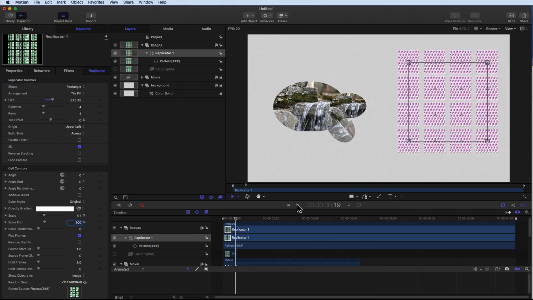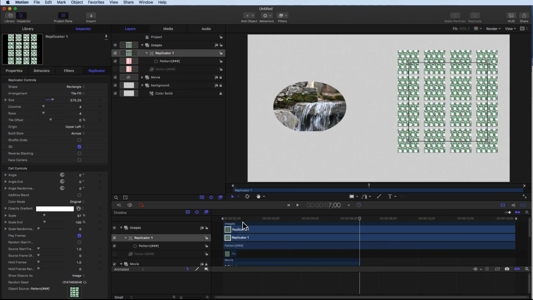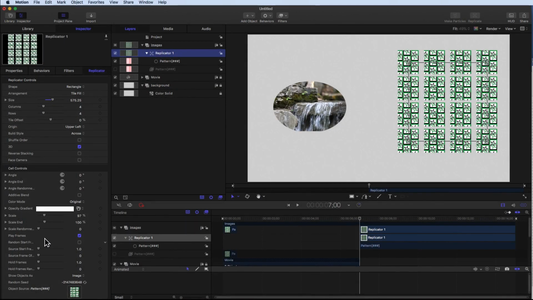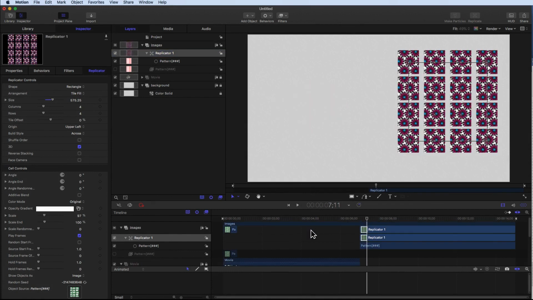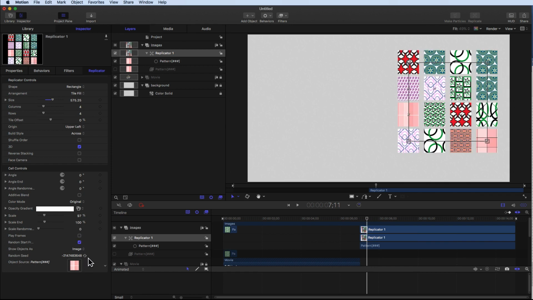Watch what happens when we play our movie now. Not exactly what we're looking for. Place your playhead at 700 with Replicator 1 selected. Type the keyboard letter I. Let's go ahead and change these cell controls. Watch what happens when we switch random start from to on. Let's also deselect play frames.